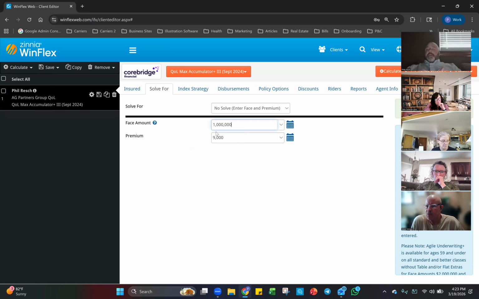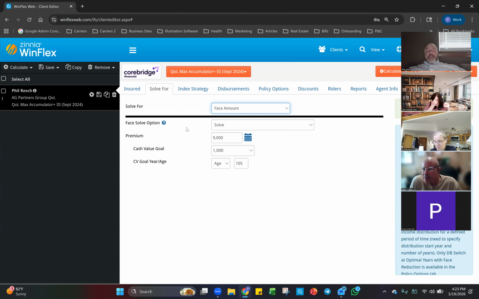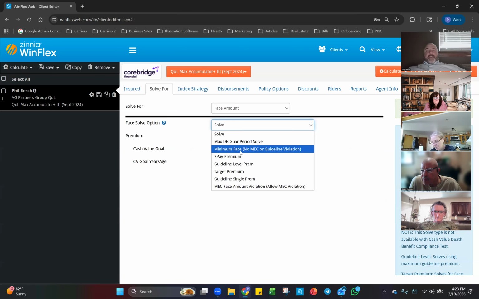I'm not going to use these because I'm going to do multi-carrier. And if you do, these are selective for Corebridge. So here I'm going to do face amount. So I want to solve for the face amount, and it changes it to this. So you see solve for face amount and then solve option. We want to do the least amount of face or least amount of death benefit without turning it into a MEC policy.